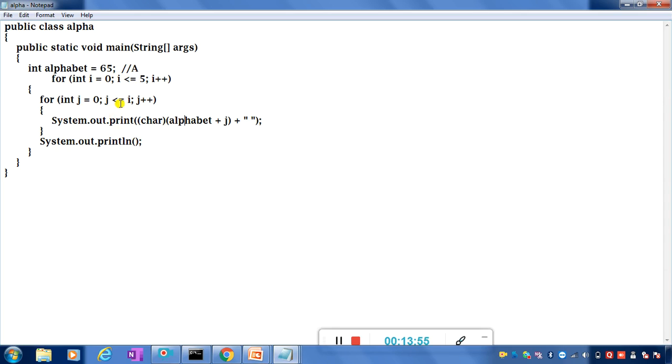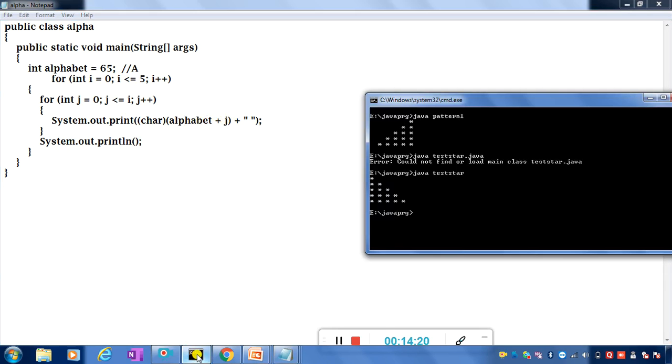The next time when you enter the loop, alphabet will be 65 again, and j's value will go from 0 to 1. So first it will be 65 plus 0, that is 65, then j's value will get incremented to 1, then 65 plus 1, that is 66, then it will print the character representation of 66. We'll just see how it looks.